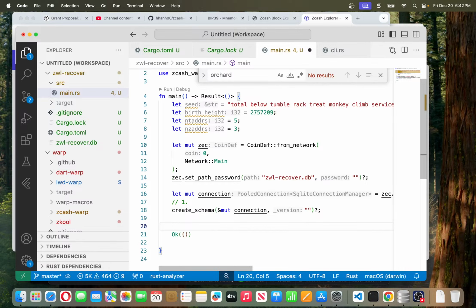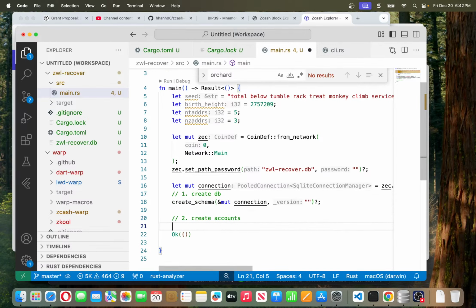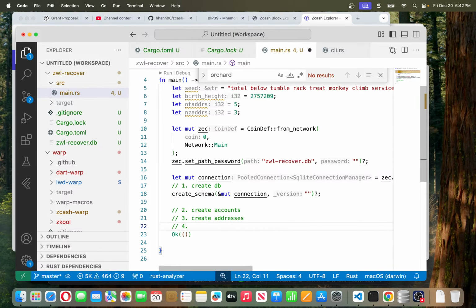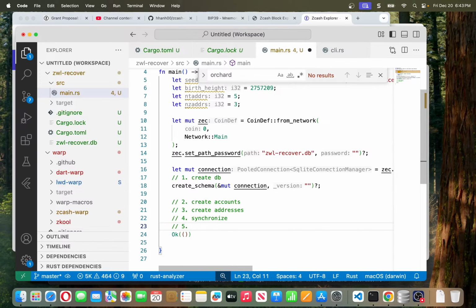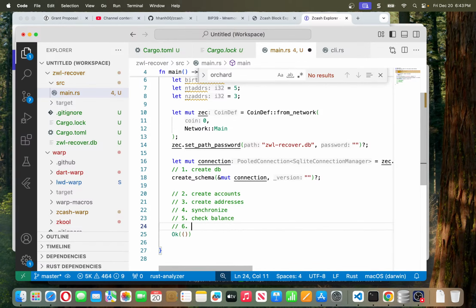Okay, step 2. We said we want to create, okay, what was the step? So let's put them down. 2, create DB, create accounts. 3, create addresses. 4, synchronize. I thought it was 6 steps, but it seems like now it's 5. And then check balance. And 6 would be make sweep transaction.